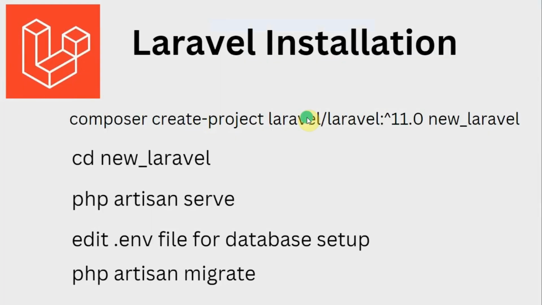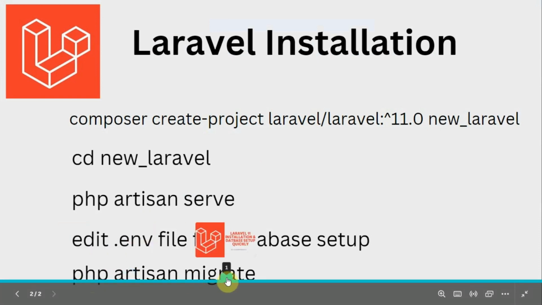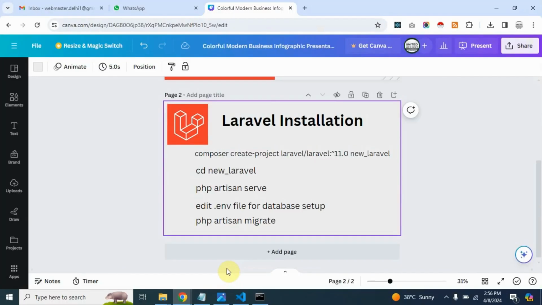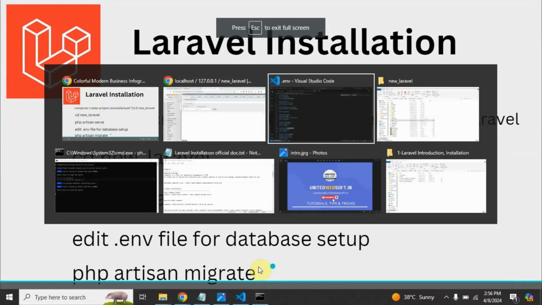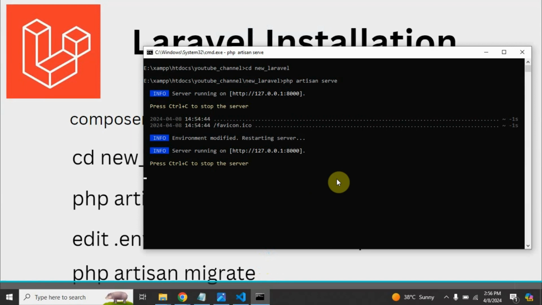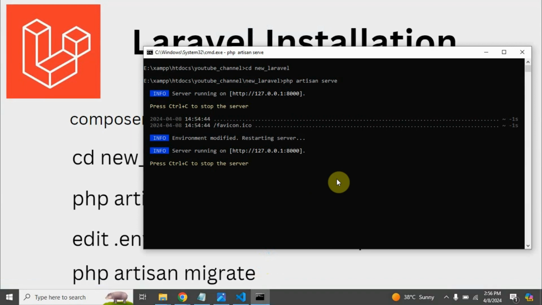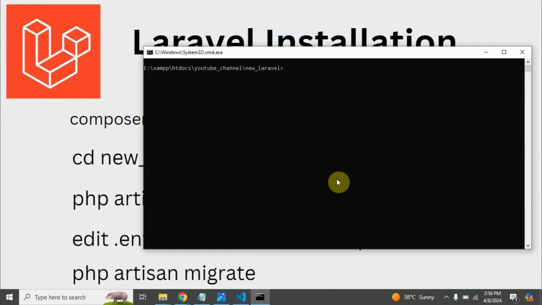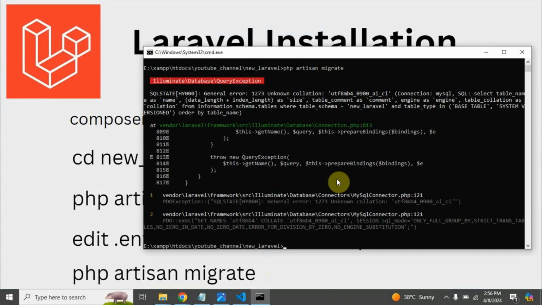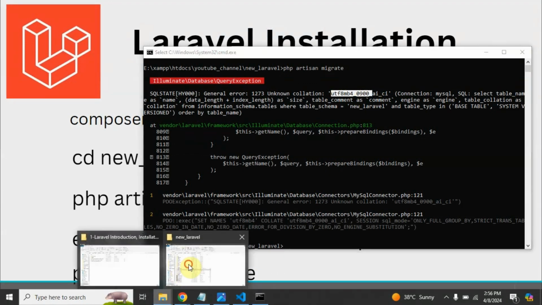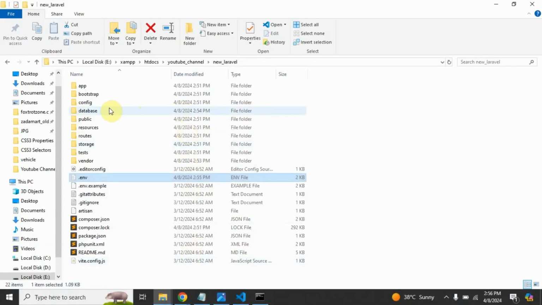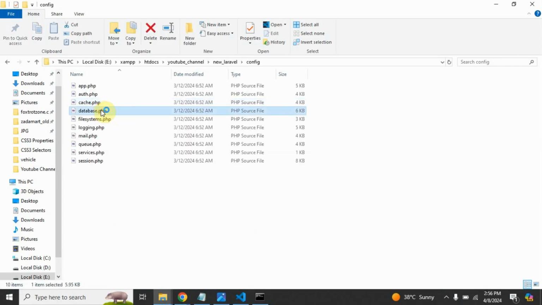Now move on to the next step, that is php artisan migrate, to execute the migration files and create the tables. We have to stop the server to execute this command here. Ctrl+C, php artisan migrate. Okay, so here is some error, utf8mb4_0900. Let's open the main config file of the database. The main database config file is found inside config/database.php.